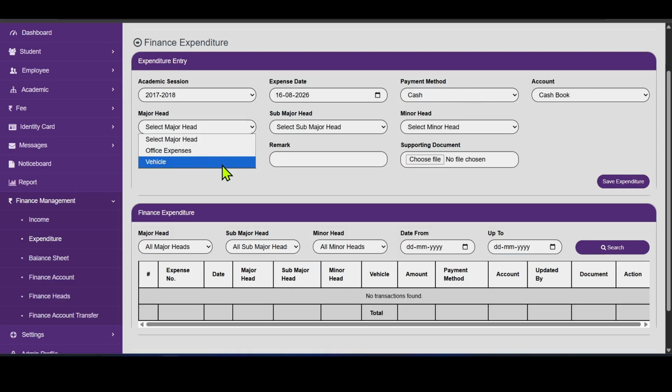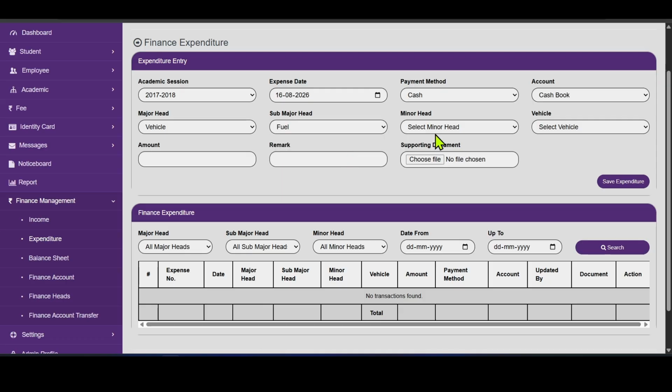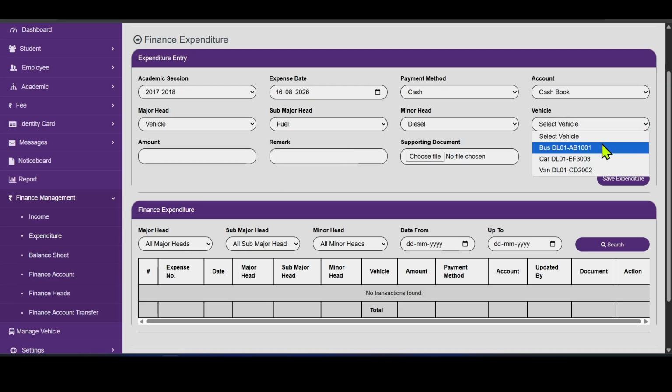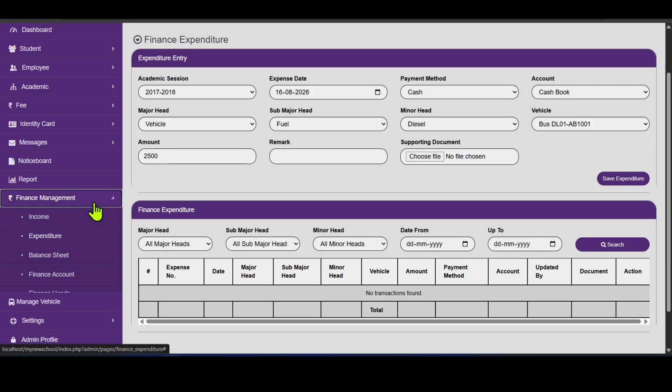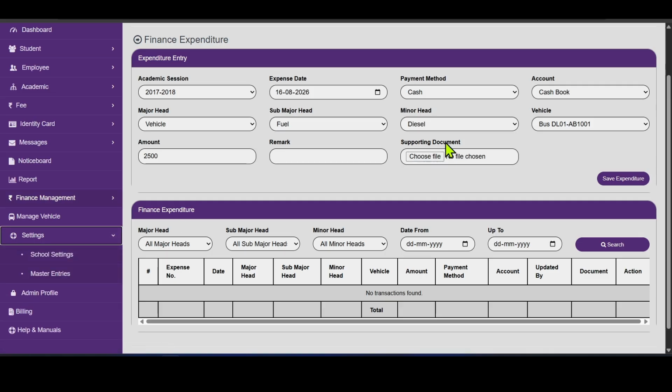Then, for example, vehicle expenses, then fuel, and fuel for the vehicle. For example, we select this bus one, and we have an amount of 2500 in this. And if a supporting document needs to be uploaded, then you upload it here, then save. If this is compulsory, I explained in the beginning in the settings, if you want to make it compulsory or optional, then enable that.